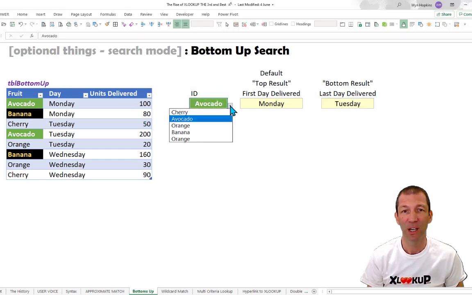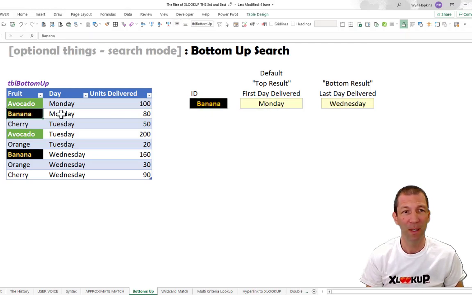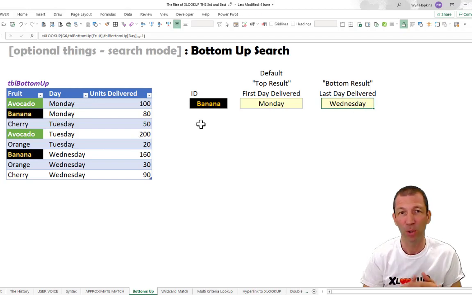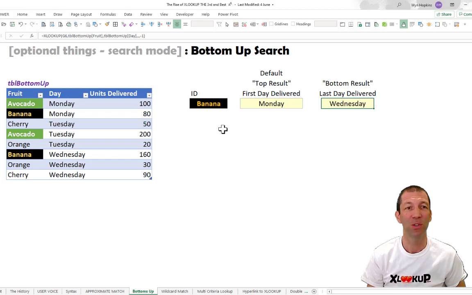Okay, and if I change this to banana, Monday was the first banana delivery and Wednesday was the last banana delivery. Bottom up search. Really powerful. There used to be crazy formulas to do bottom up searches. Now it's so simple.